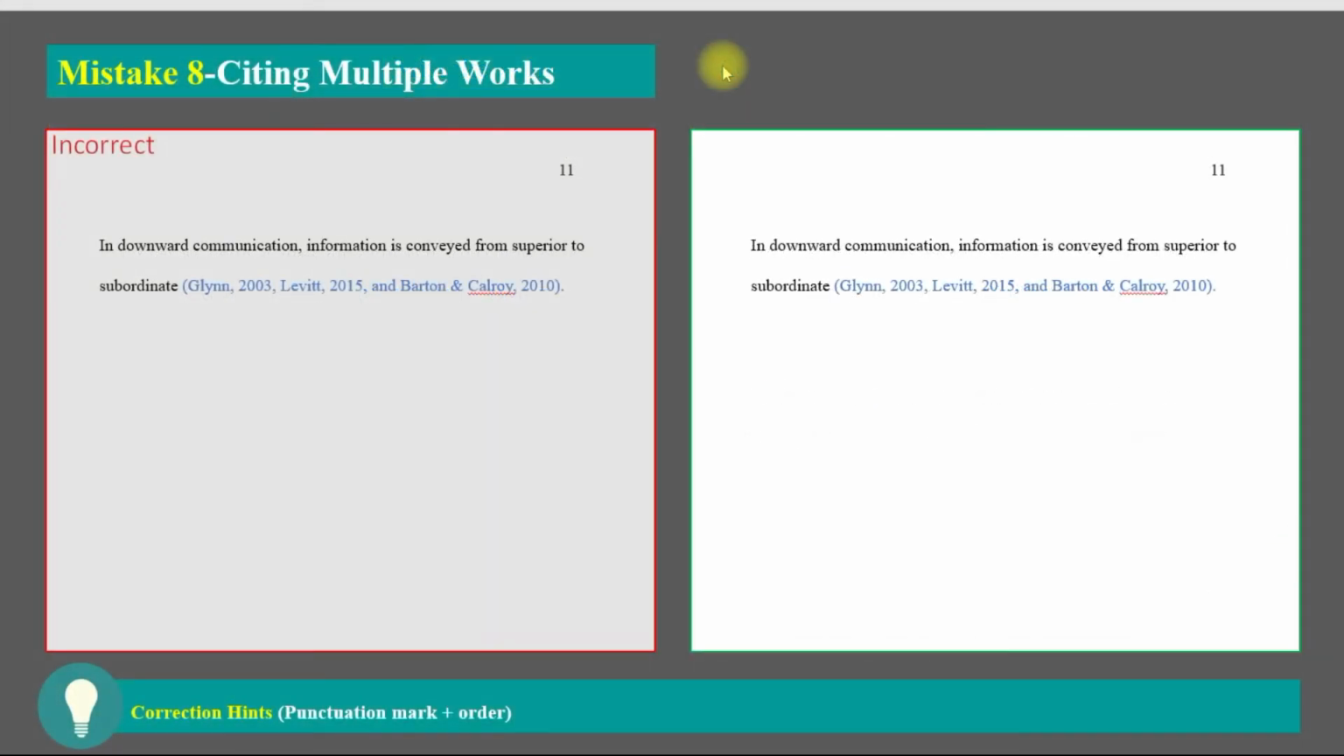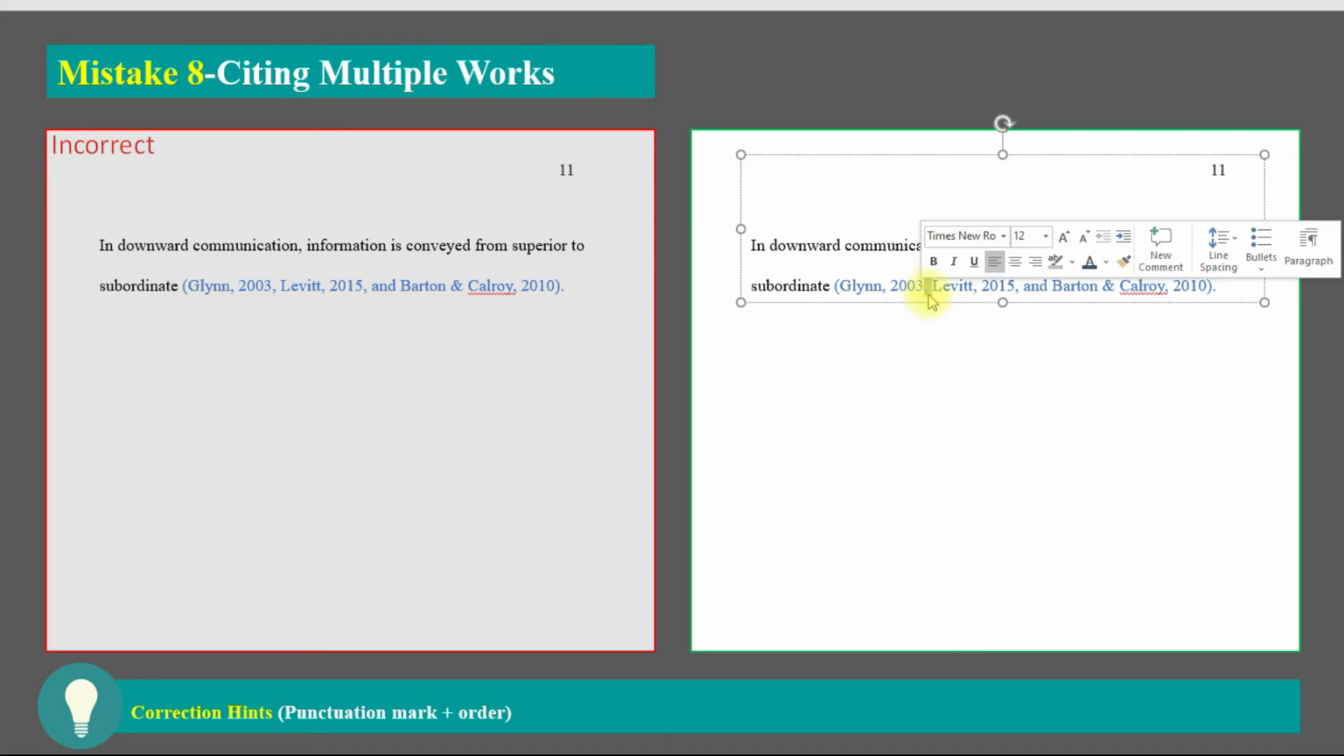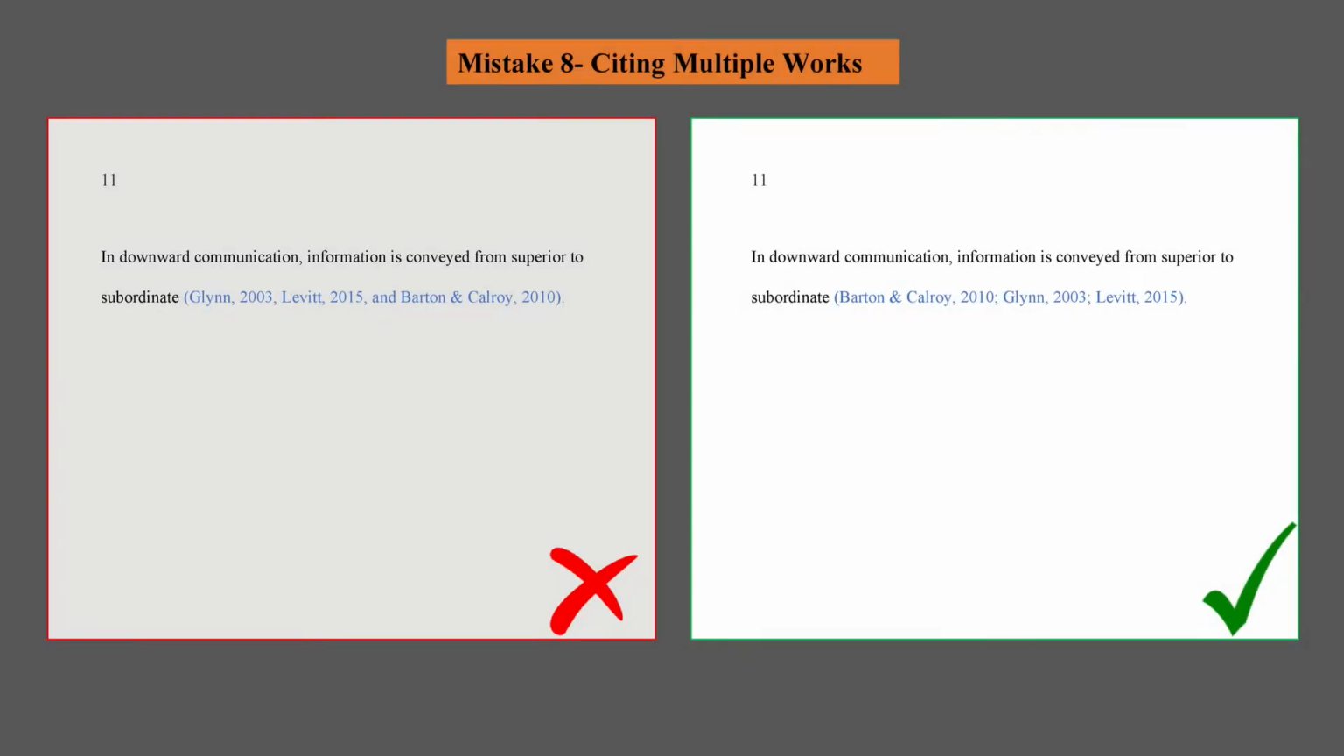Mistake number 8. Citing multiple works. When you're using a lot of articles in your in-text citation, let's do this. We put a semicolon after each source, but the point is that you need to put them in alphabetical order. So Barton and Calroy comes first, semicolon, space, Glynn goes next. There you go.